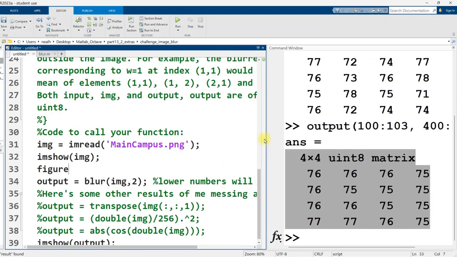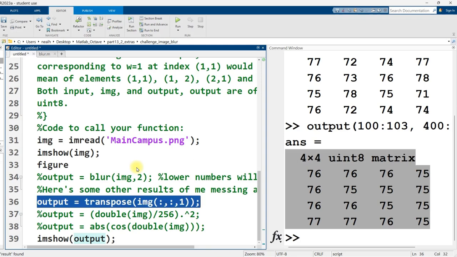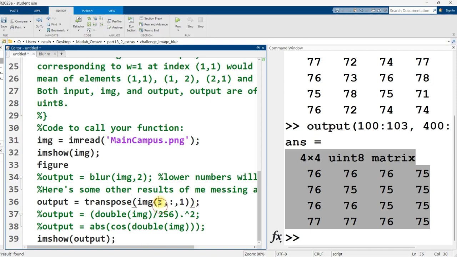And lastly, just to really hammer home the point that I'm just dealing with matrices of numbers, let's do some other things to it rather than blurring. What if we just transpose the image? Now, transpose is not going to work in three dimensions, so I just transposed the first page of the matrix, all rows, all columns, page 1. So my understanding is that this is just the red component here, but let's check it out.